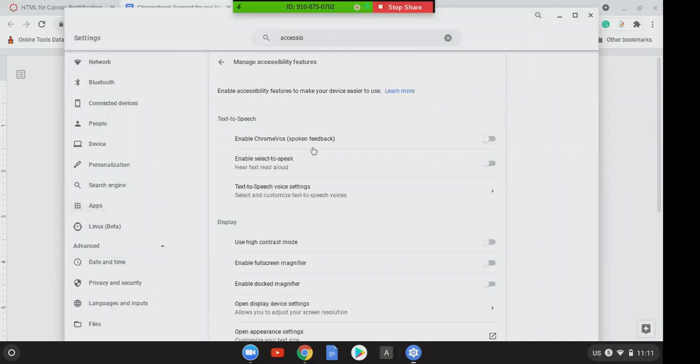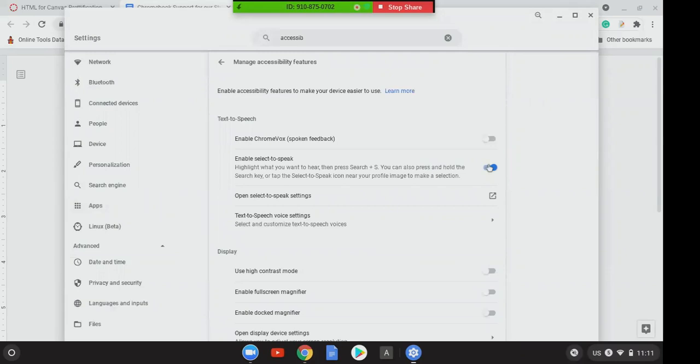And then right here, it says enable select to speak. What this is going to do is allow you to select the text that you would like for it to read to you. So I'm going to toggle it on. And once you do that, it's telling you in order for it to be activated, you're going to have to highlight the text, and then click the search button, and then also click S. And when you do that, whatever you highlight, it's going to read. Now, this also does not work on online PDFs.